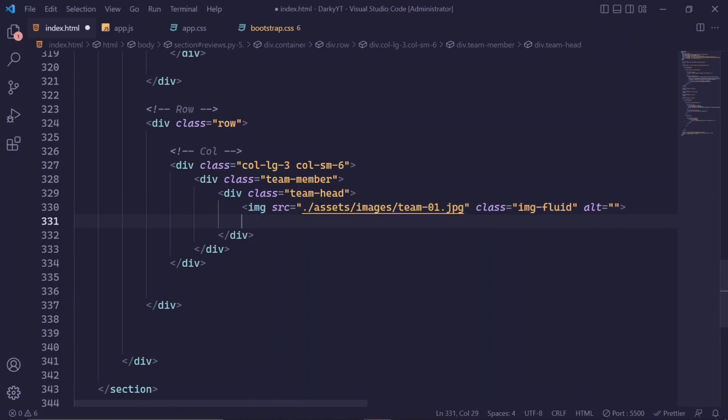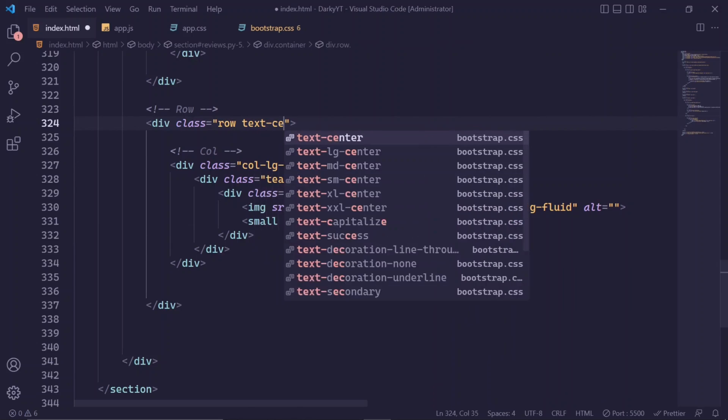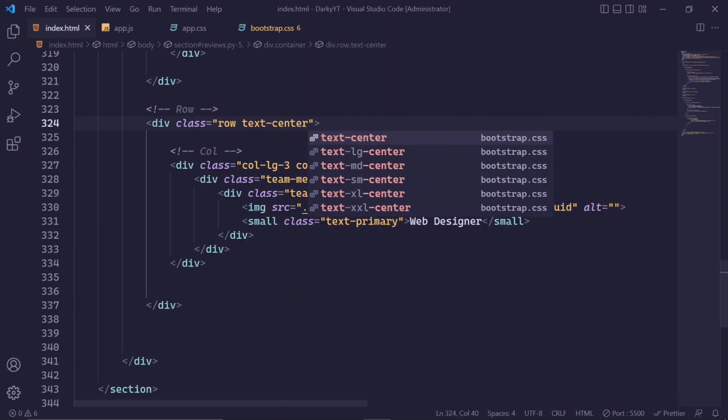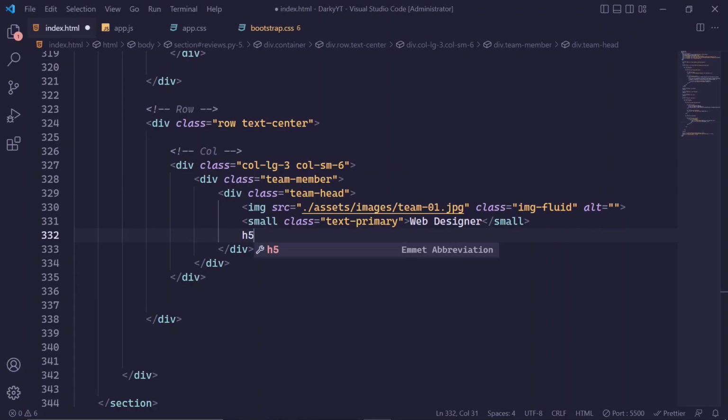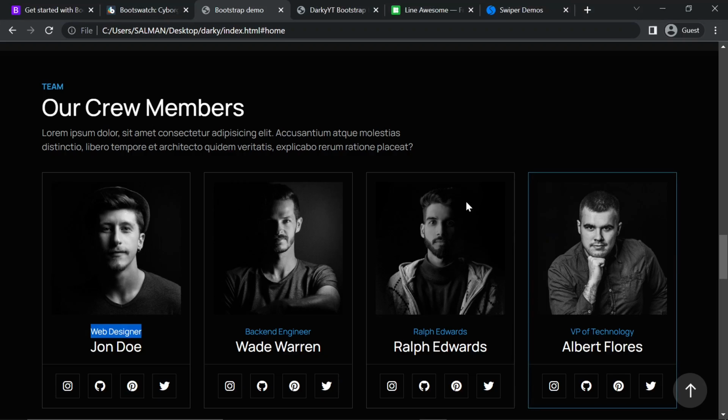So here I'm gonna put small text, and I'm gonna change the text color to primary. Okay, and the text is going to be in the center, so I'm gonna add a class text center. Then I'm going to put h5, and I'm going to remove the margin bottom. Okay, and the text is going to be... alright, so let's see.